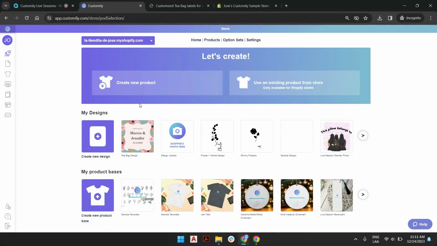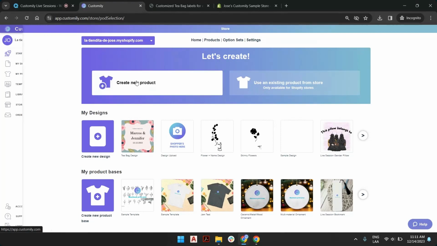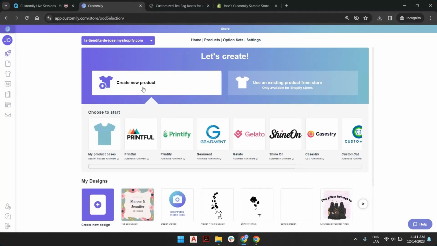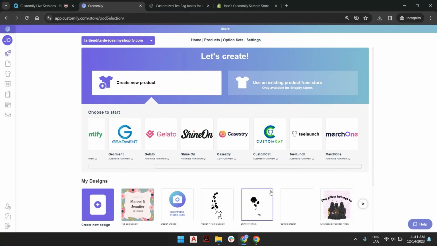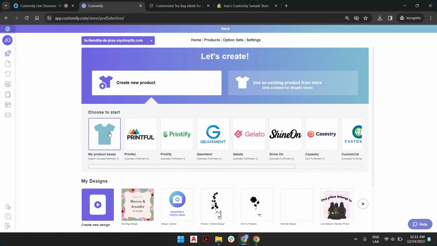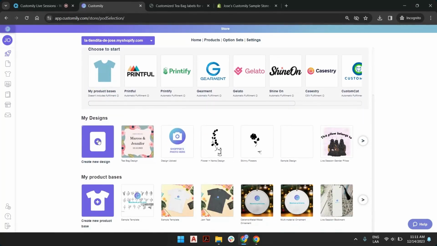Here we are in the Start section. This is the 2.0 main interface where you can create new products, either using POD suppliers or your own product bases. You also have a quick view of your design collection and your product base collection. If you check the left menu, you can see that these 2 collections have their own sections also.